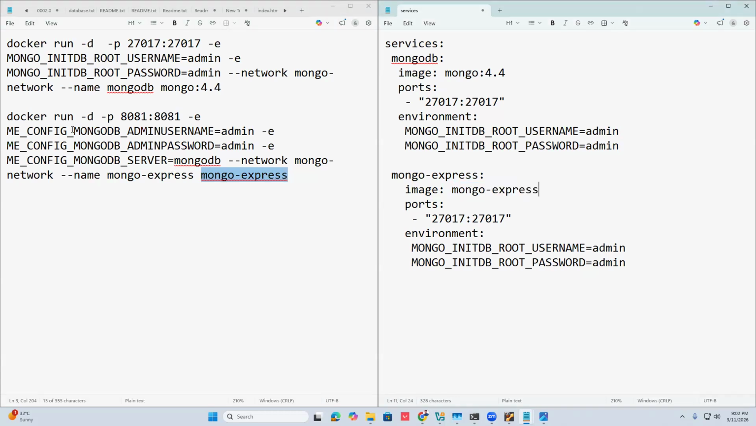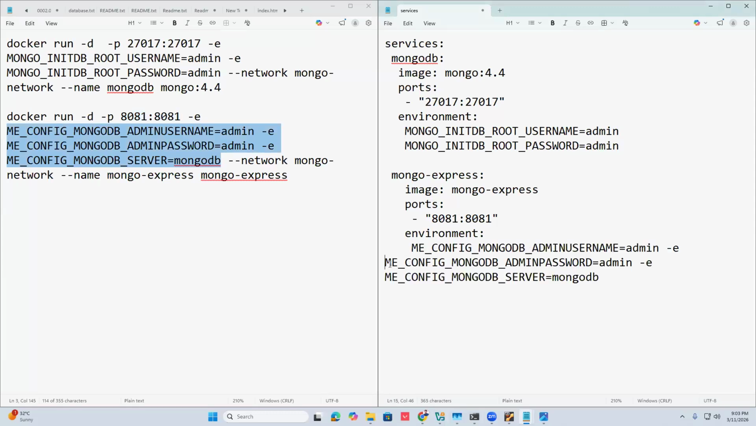And then the ports, the port mapping is going to be different. It's going to be 8081 and 28081. So I replaced that. And then I have 3 environment variables here. So I will copy and paste these environment variables here. Beautiful. Okay.